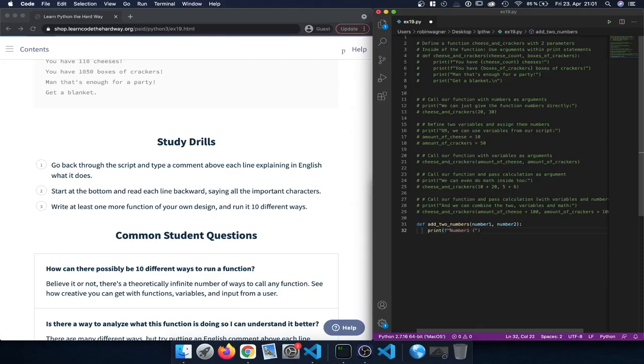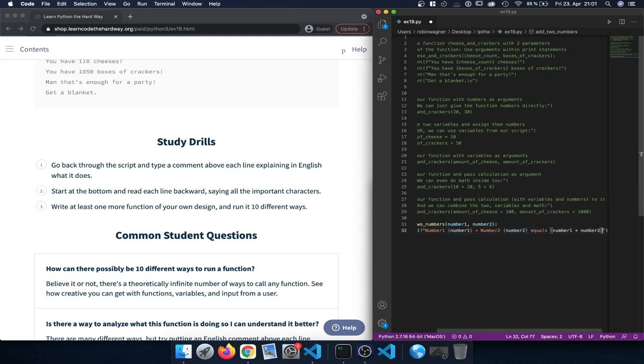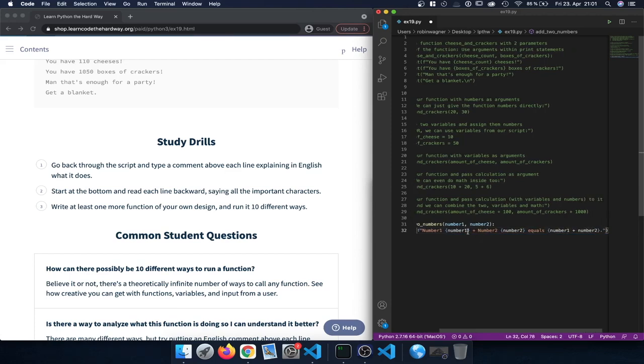I'm going to add number 1 plus number 2 equals, and then in here we can say, for example, going to return number 1 plus number 2. Actually, let's just remove this here, so we just print out number 1 plus number 2 equals, and then the sum of those numbers.